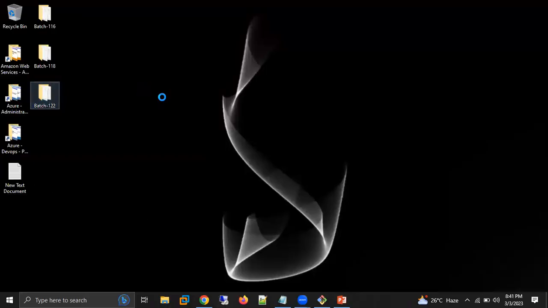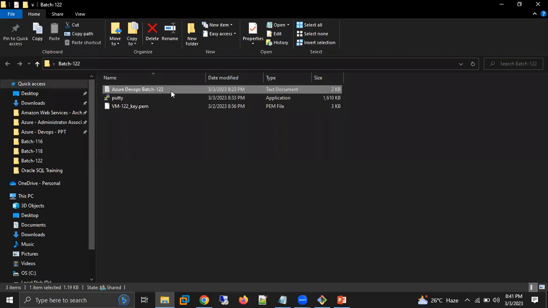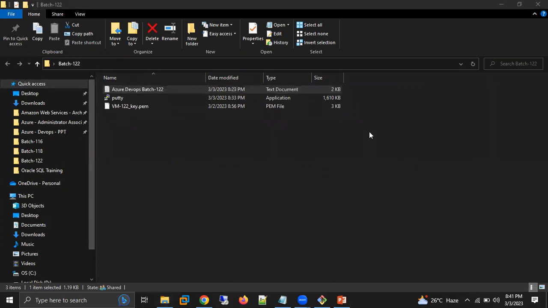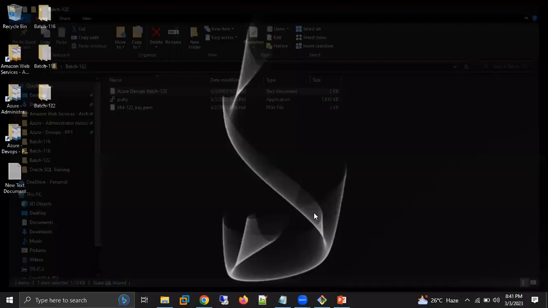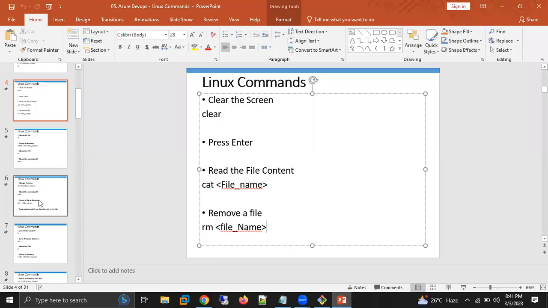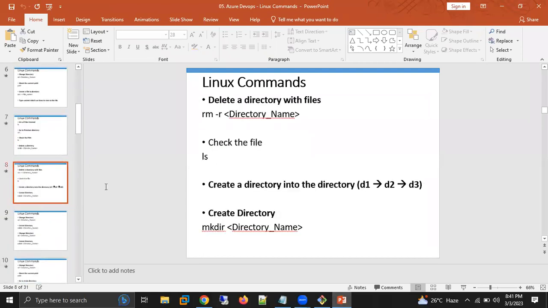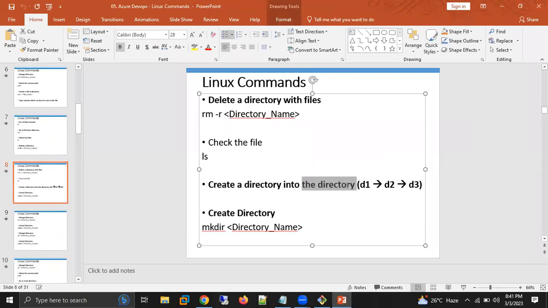Let's take an example. I need to delete this DevOps batch 1225. It means I need to open this folder, then I can. Yes, understood. Okay, let's move forward. Now, what I'm going to do here is create a directory, and under that directory, create some more directories. Inside one directory, a second directory, and in the second directory, I'm going to create another directory. Like this.